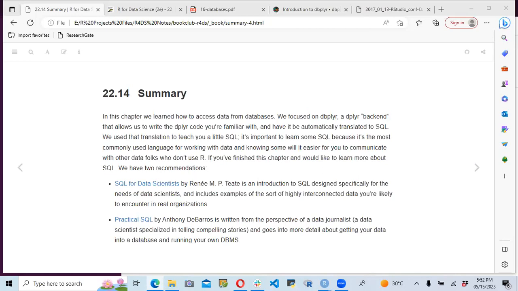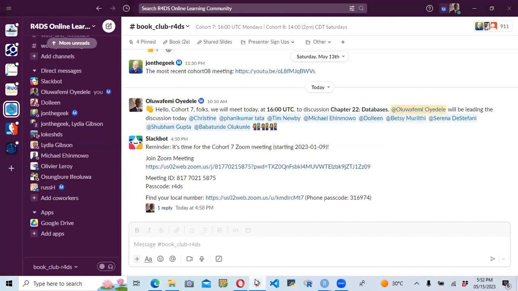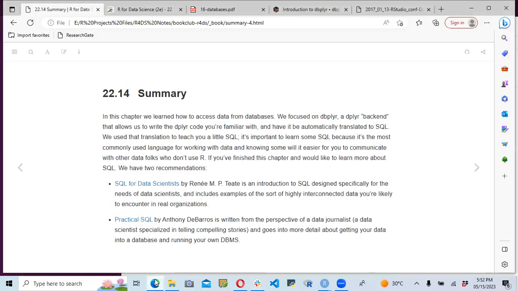We are going to explore how we will use the Arrow package to do similar syntax to what we saw today. We will see how we can use another package and also communicate with data.